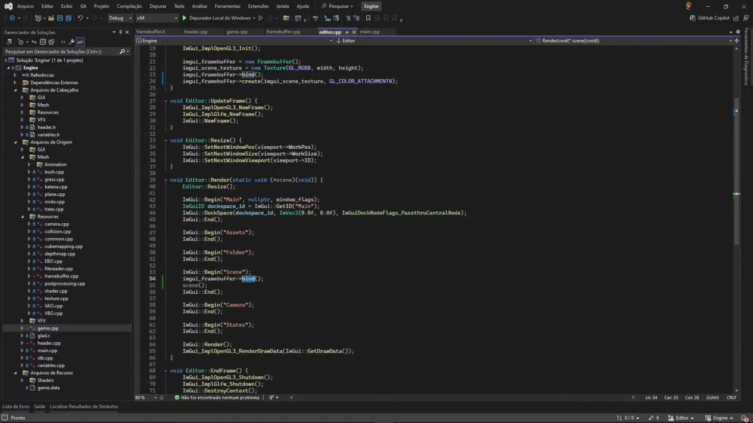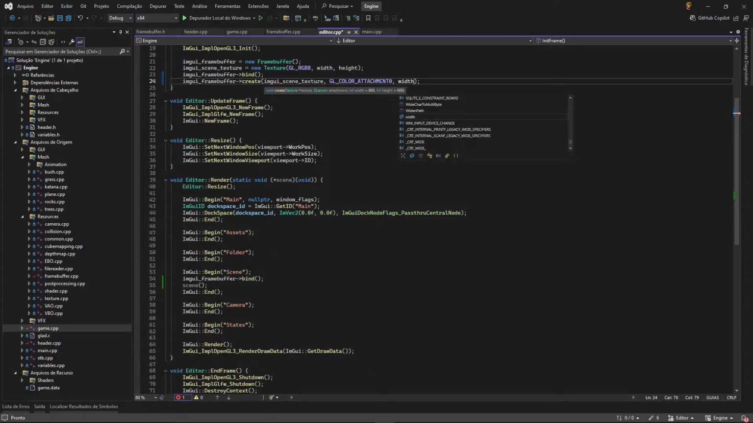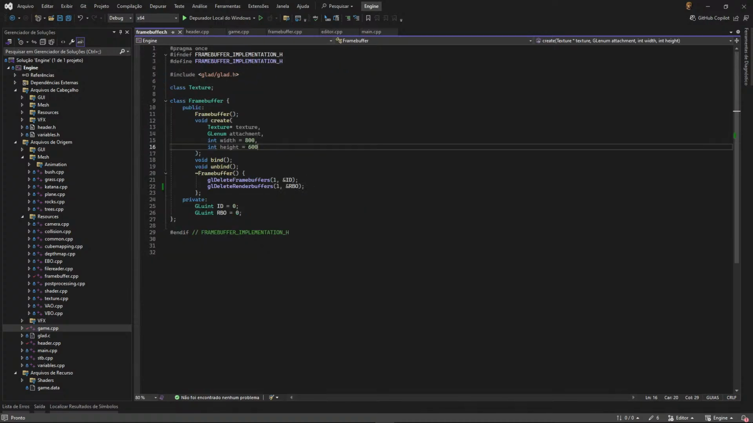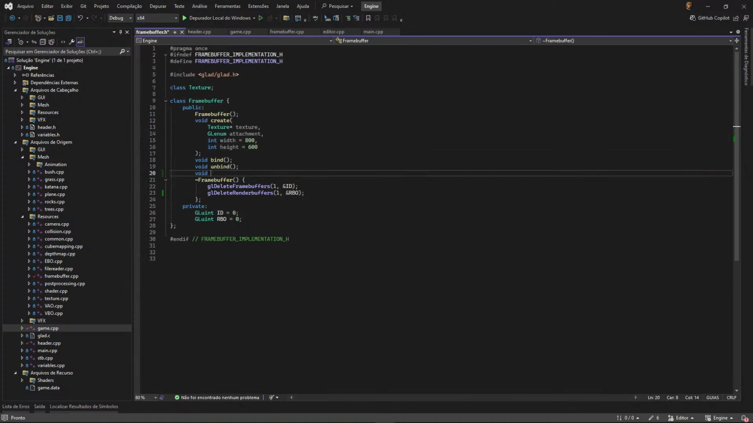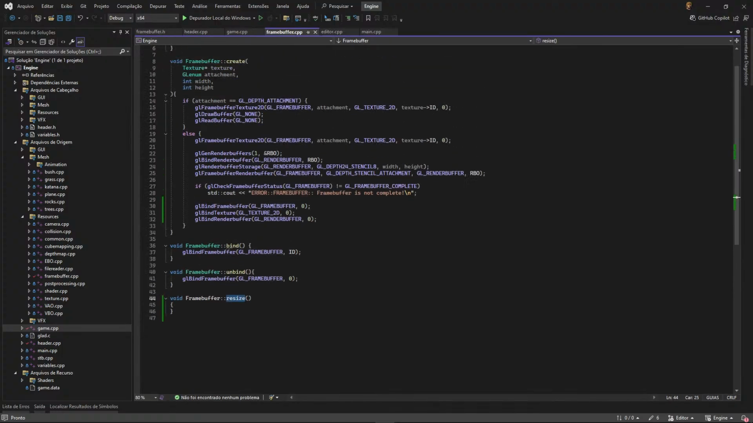The frame buffer at the editor, we can create, let's say, the width and the height here of our viewport that we have. Then in our frame buffer we just create a new function called resize that we're gonna just take this as, again.